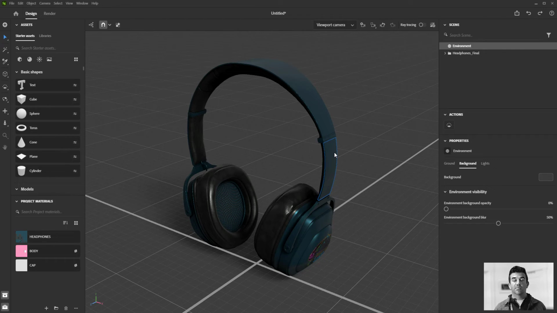Now that we've talked about some of the material properties inside of Stager, I want to move on to the next step, and that's lighting, staging, and rendering. I've talked about this a little bit, and you've seen me flick it on and off before, but I want to dive a little deeper into the two rendering methodologies that we have within Substance Stager.